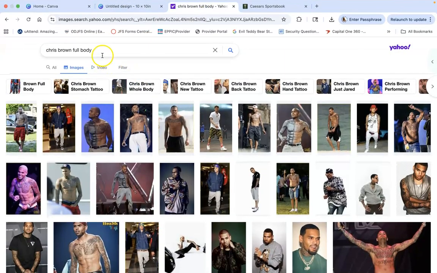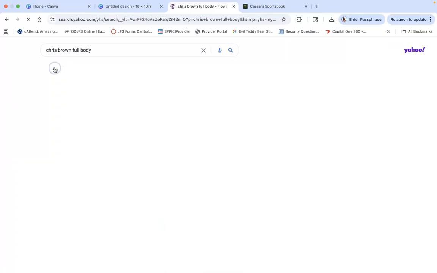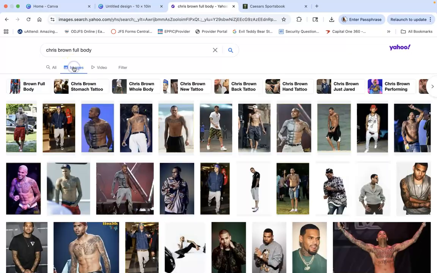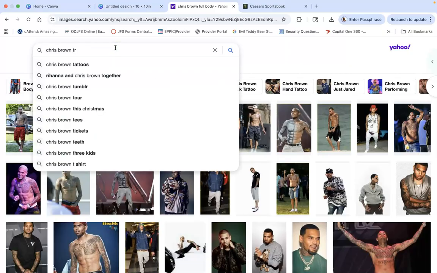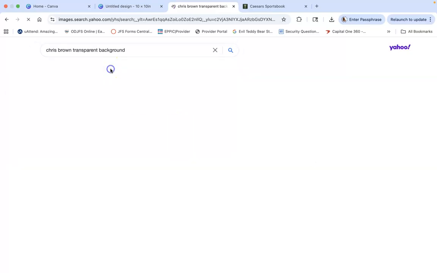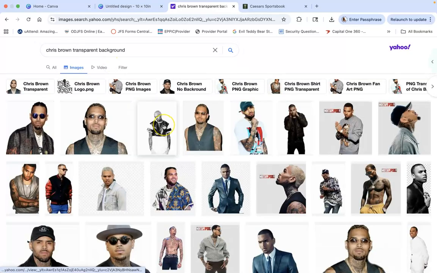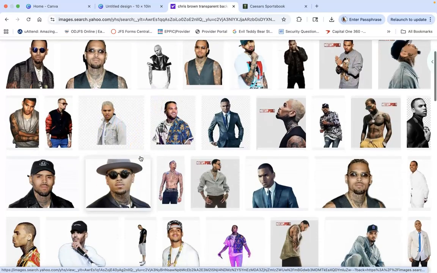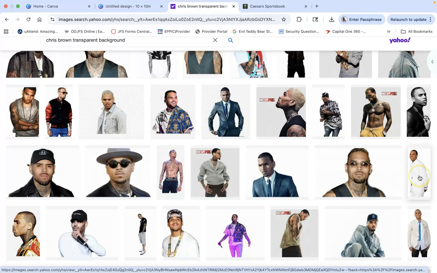Okay. So let's go to... they usually have like a drop down box you could put there. But I'm going to go ahead and put Chris Brown transparent. Did I put transparent background, and see what pops up? Okay. That one's okay, but I still don't see the images. Okay, this one, I do have this one. I do have this one. But on my, yeah, but I have this one.